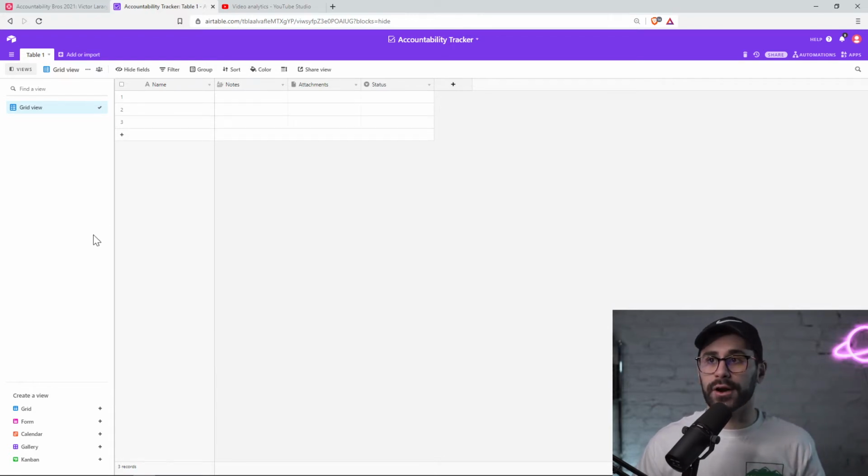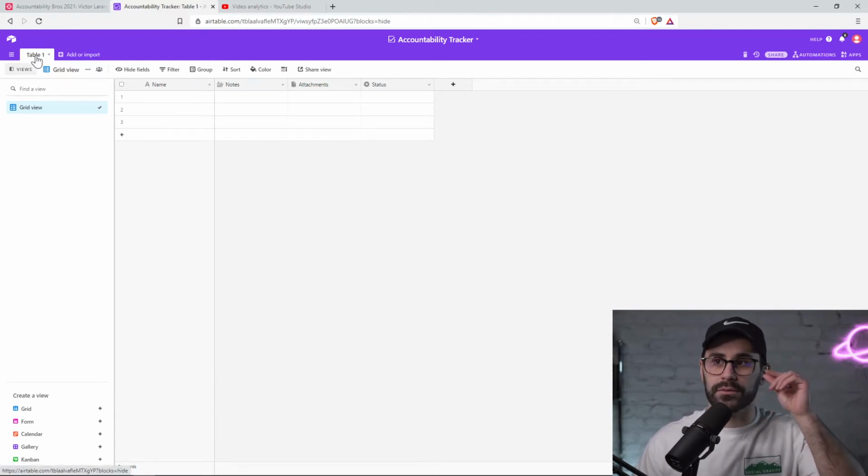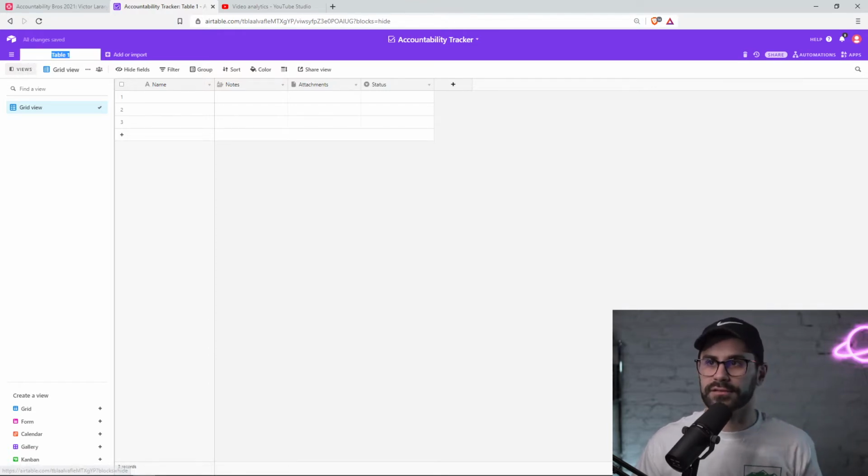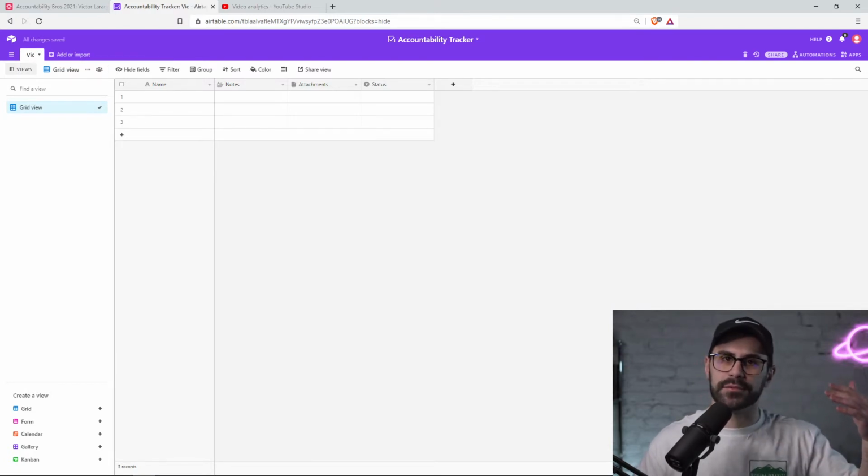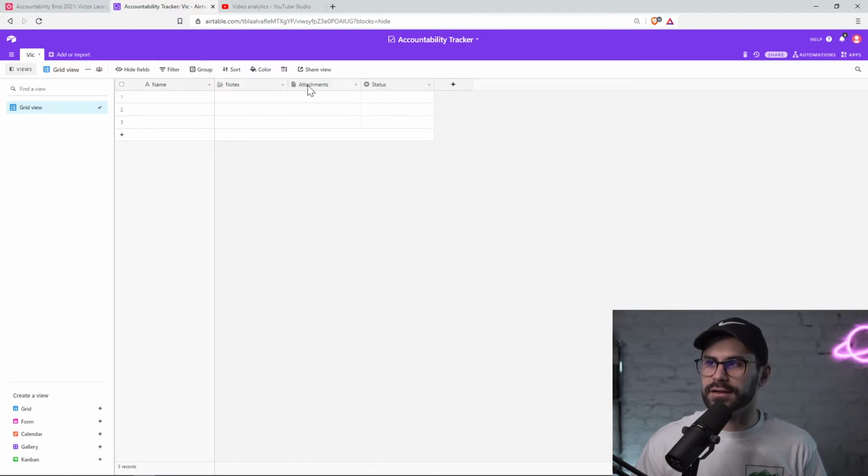Like I said before, the table, which is this here, table 1, that's actually going to be a person. So the first thing I'm going to do is double click that and call it Vic, because I'm Vic and this is my table now. Okay, so we have a few different columns here, and you'll notice the names of them are a little weird. I mean, notes here with a long text, attachments with a little box, status with a drop down, name.